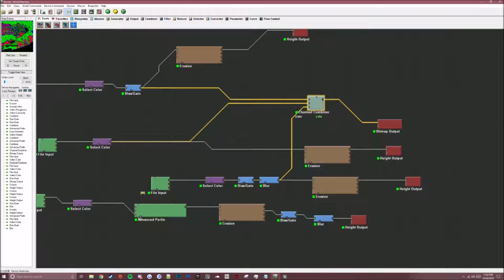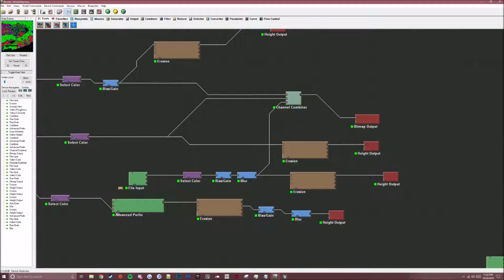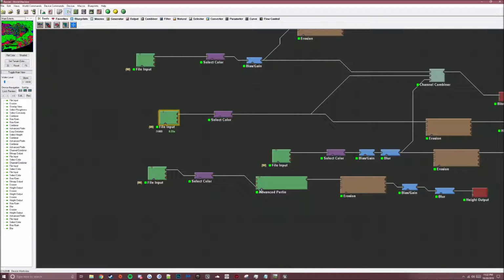Plug it into one of these channels. Red usually is for grass, I guess, if you're using Tuluol. It may not be the same, so again, trial and error. And then same thing here.